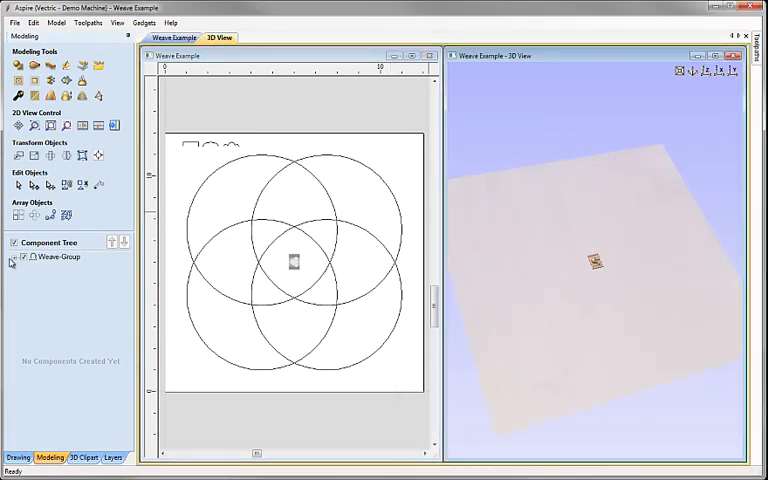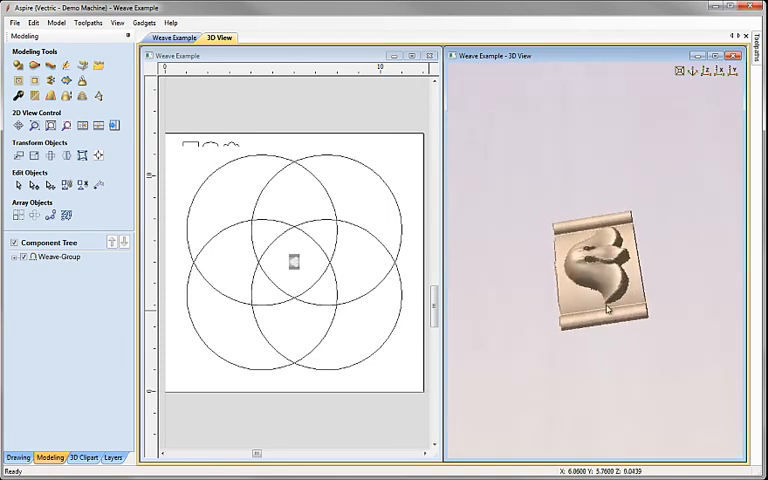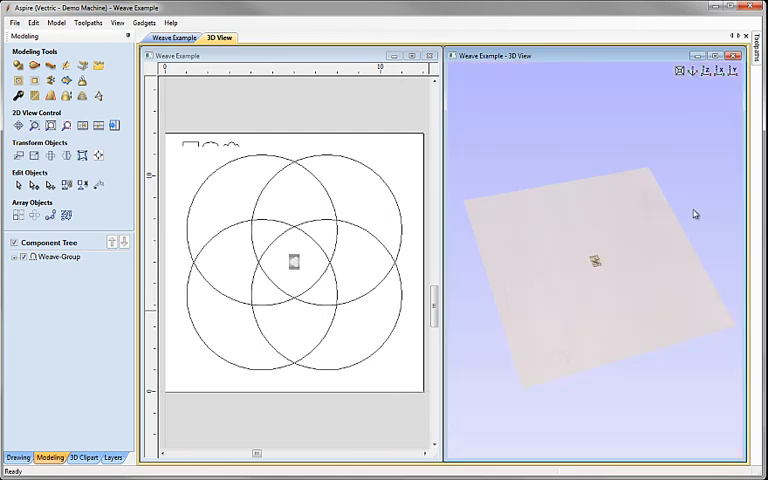So we can see, if we take a look at the component tree here, that there's just a couple of components that have been grouped together in order to create our shape. If we zoom into the 3D view, we can see what it looks like. It's just a little flower head on top of an extruded shape underneath there.